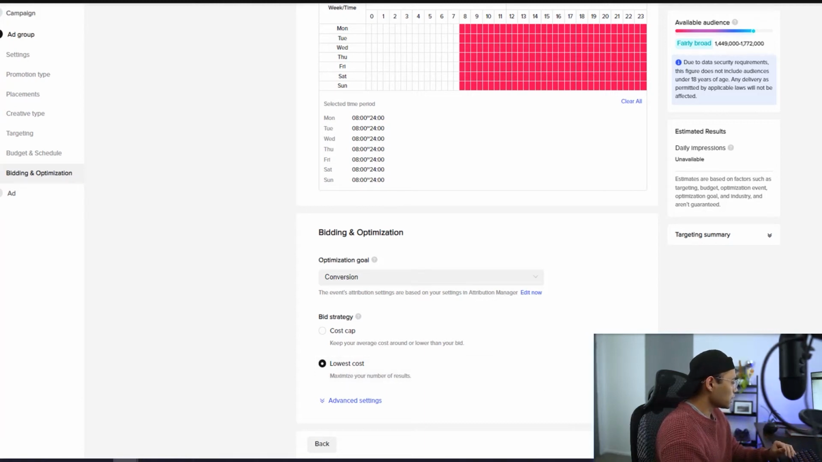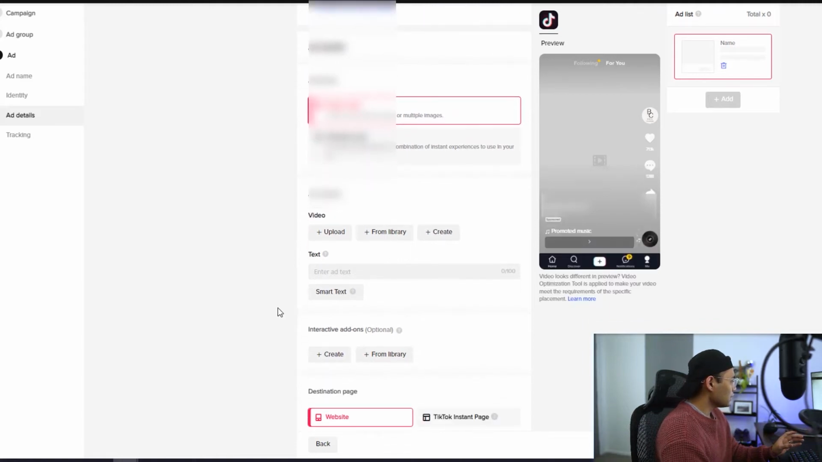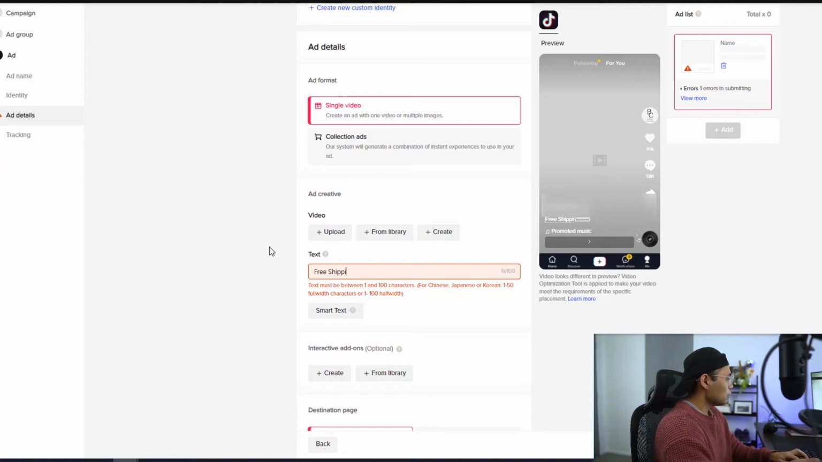Okay, after we go next, it's very important that we set a custom identity. Okay, you can just create your own in here. And the main thing in here as well is you need to have proper text. You can just use the typical proper text in here, which we use for most of our ads.